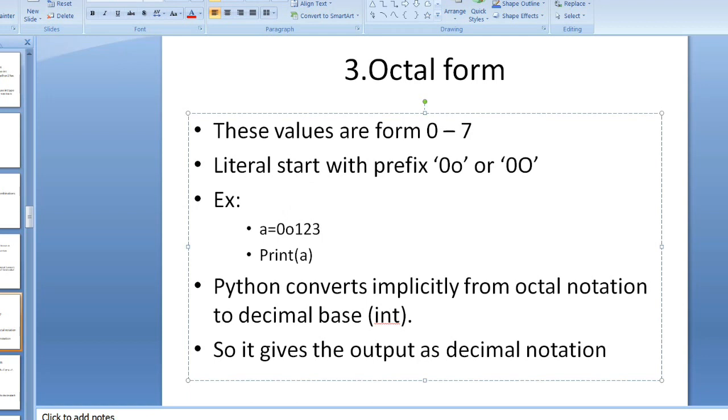Like that we can write a is equal to 0o123. If you print it, you will get its decimal base only. Whatever you gave in the octal form, Python internally converts into the decimal base only. It gives the output as a decimal base only, but not in the octal form until you convert it.